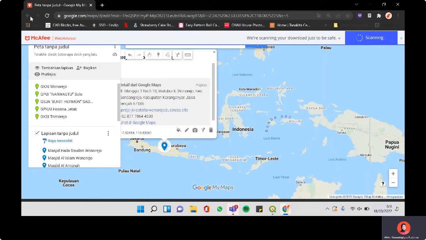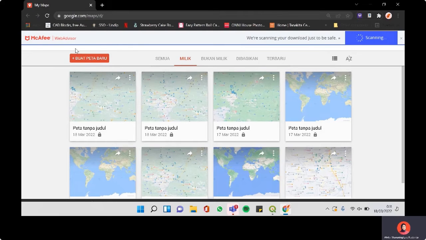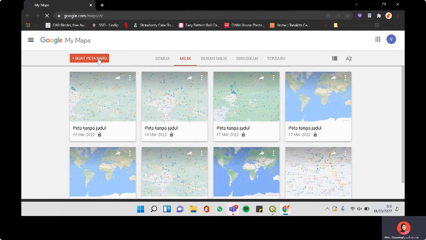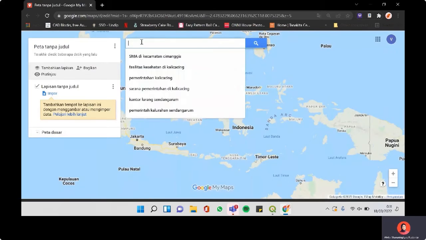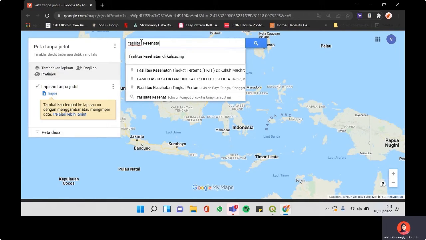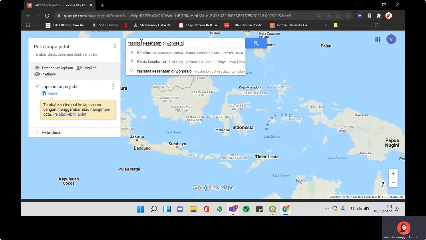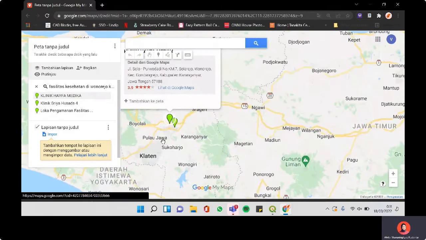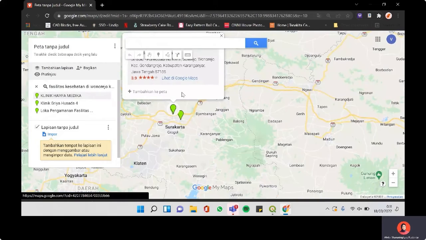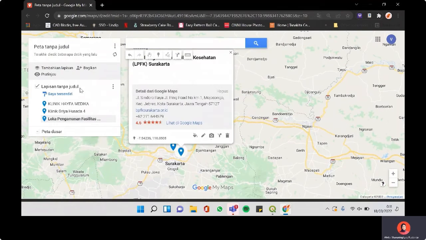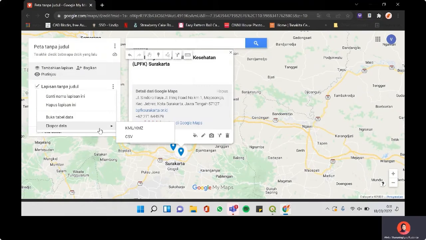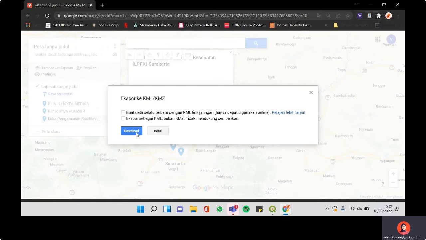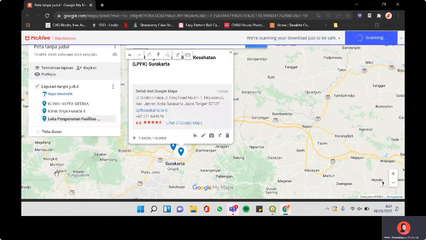Now for the third data, just click this one and then click buat peta baru. Okay, so for the third one, we're going to move to health facilities. So I'm going to type in the fasilitas kesehatan in Wonorejo Karanganyar. Okay, as you can see here, the green pin location is the health facilities in Wonorejo village, and then just look at the name and click this button. Okay, and then same as the previous steps, just click the three dots, export data, and KML or KMZ. Click download and it is downloaded.